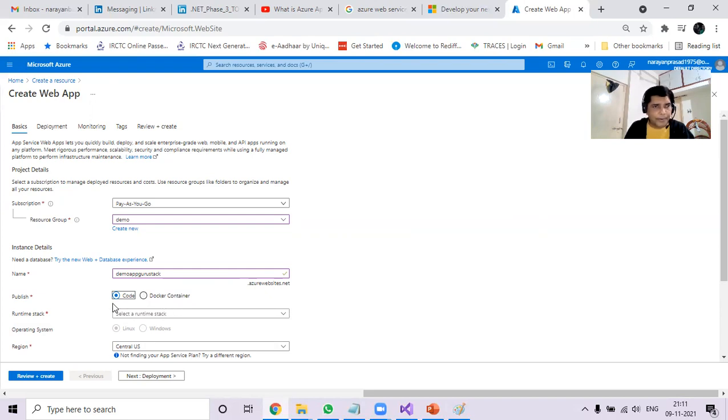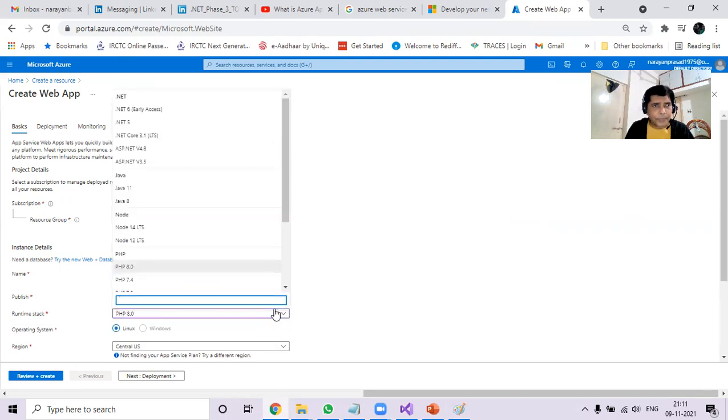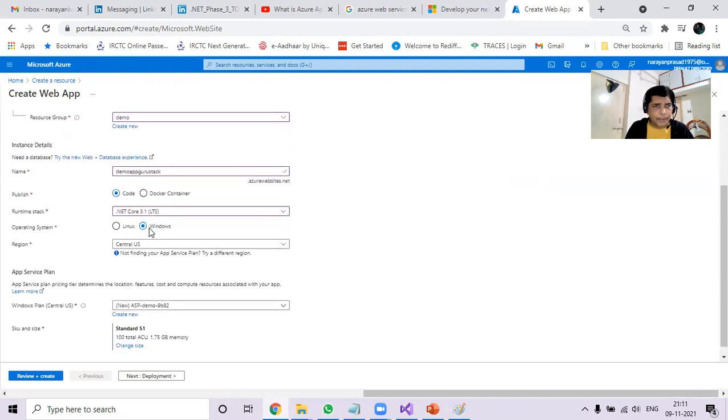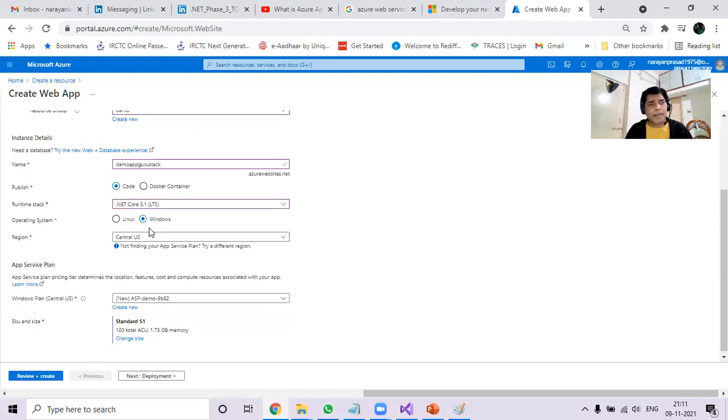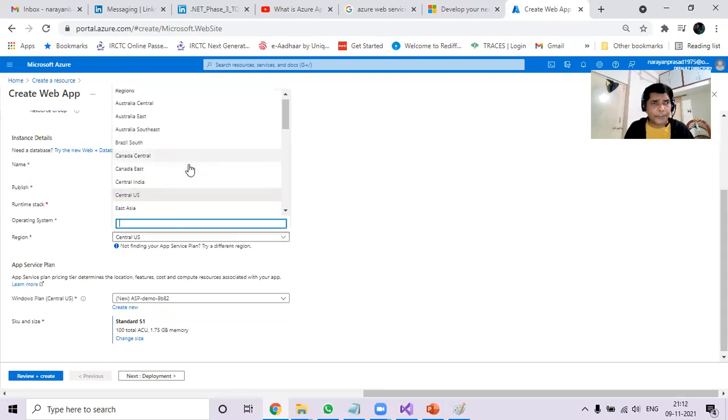Then here you have to tell whether you want to publish a code or a Docker container. Let's take it as code, because we are going to create a simple application from Visual Studio, and then we'll deploy from there. The other is the runtime stack. Let's say we will do it with .NET Core 3.1. And one beautiful thing is that both environments, Linux and Windows, are supported, so you have a choice for that. In the region, it should be very near to our location, so we can choose any nearby location, like West India.